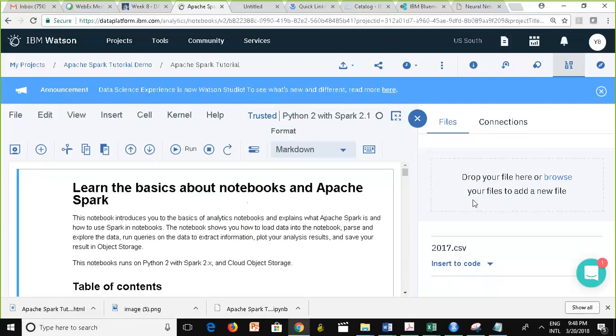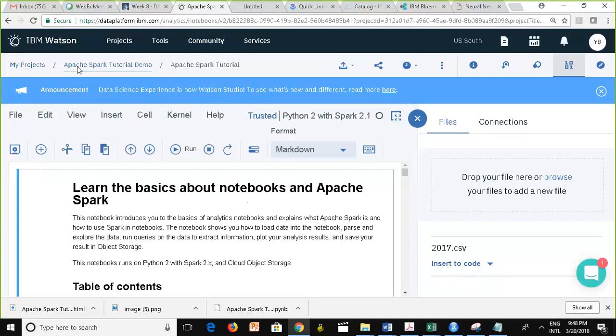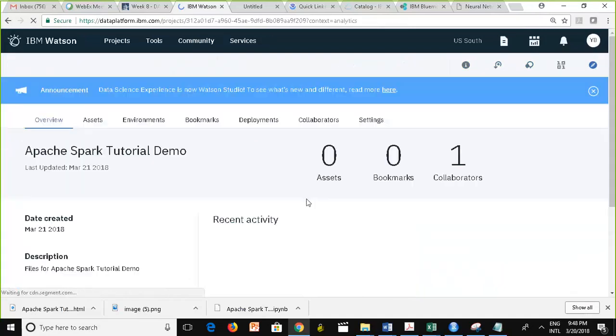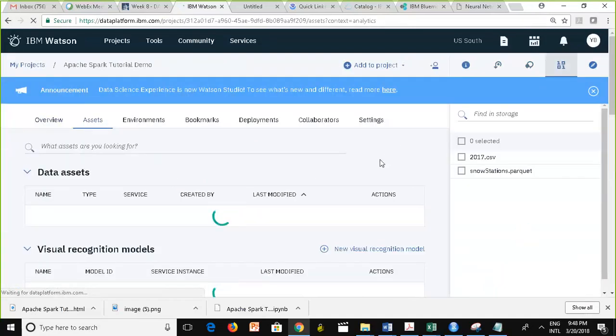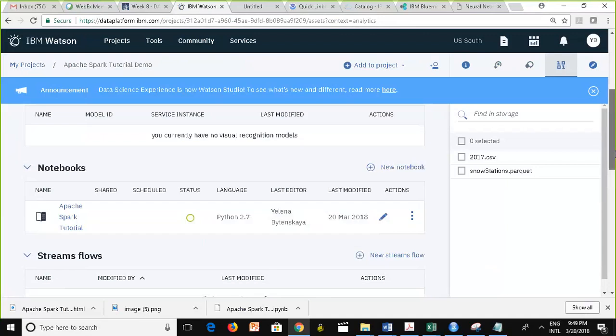There is more than one way. Alternatively, you could upload it in a project page. You could go to the data assets page. This is the project assets, and you could add your file from here too. Okay, you could do it here.